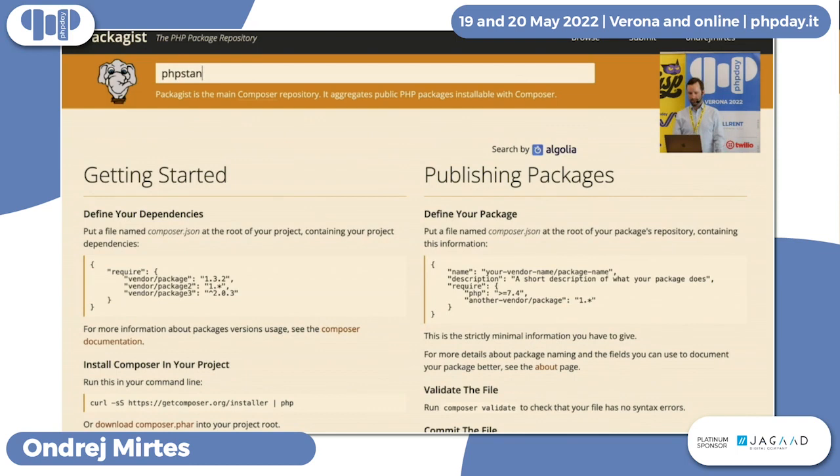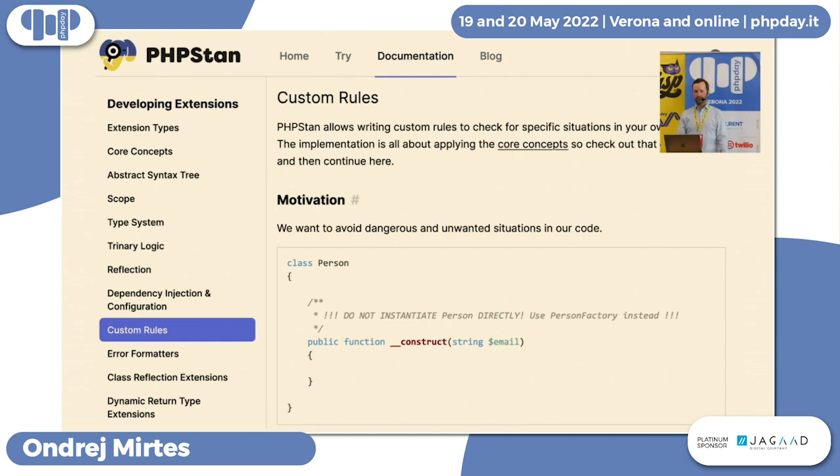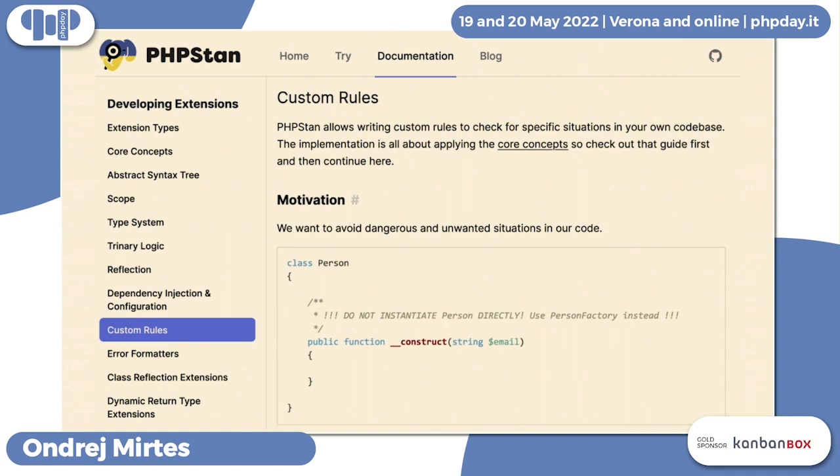But if you don't find what you are looking for, you can also write your own custom rules. And I'm finding out that more and more people are starting doing that because no one else rather than you knows about what's going on in your code base, what are the tricky situations that should be checked automatically by your CI pipeline instead of a human during a manual code review. So you can find a lot of situations like that. And you can start by reading the official documentation on the website, and it's not that hard as it looks. I really encourage you to write some custom rules.